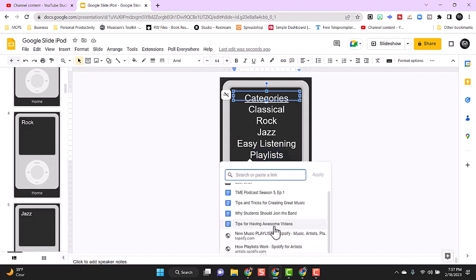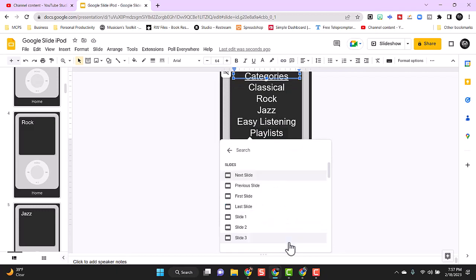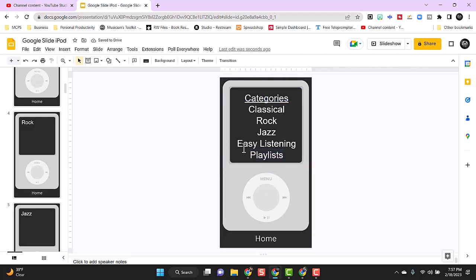And if worse comes to worse, just press tab. Tab, tab, tab, till you finally get there. There it is. Okay, we're going to slide 7. There we go. Change the color. Change the underline. Boom. Okay, so all of these are now linked. Now, if we did it right, these should go to the respective categories.